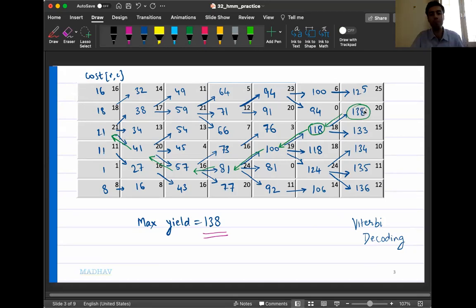So, okay, let me put it in, memorize this statement. What is the best path to reach this node? What is the maximum score you get when you reach this node? What is the best path to reach this node? So you got the best paths and the corresponding scores, and then you just find out which one is the best score, and you found out, okay, this is the best score.